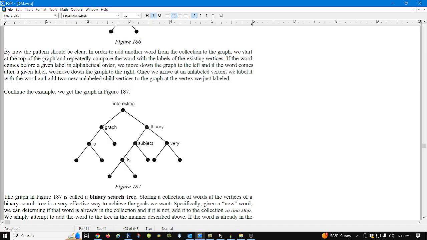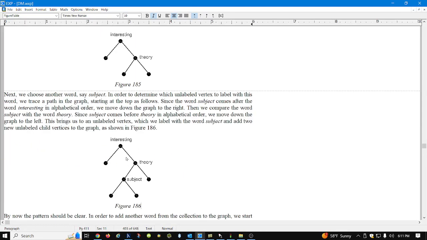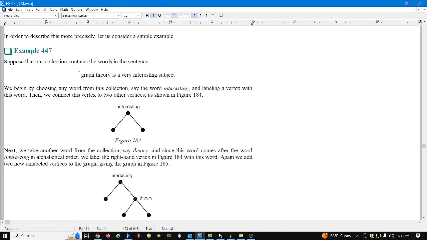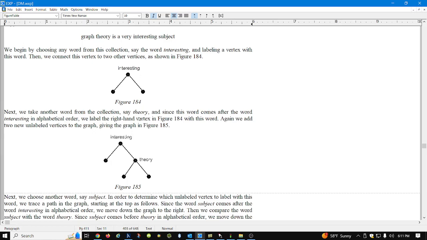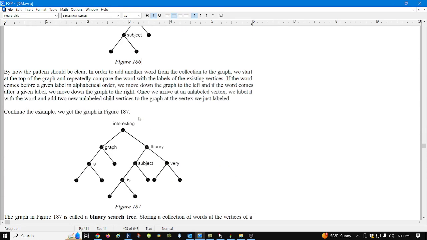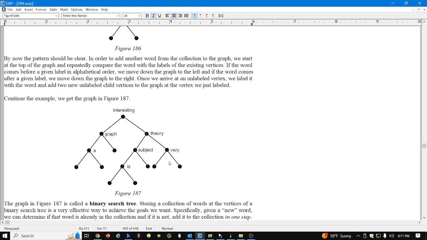It's possible to construct different trees because it depends on how you choose the words in the collection, in what order you choose them. And there's some effort made to create as flat a tree as possible because that has shorter paths. But I'm not going to discuss that issue. This graph is called a binary search tree.